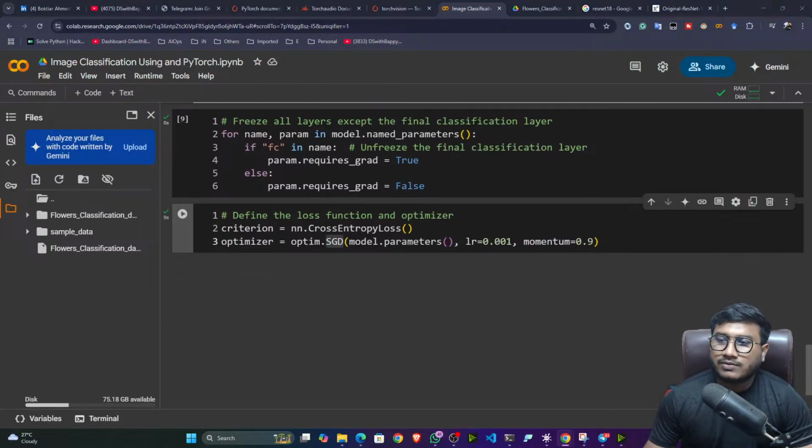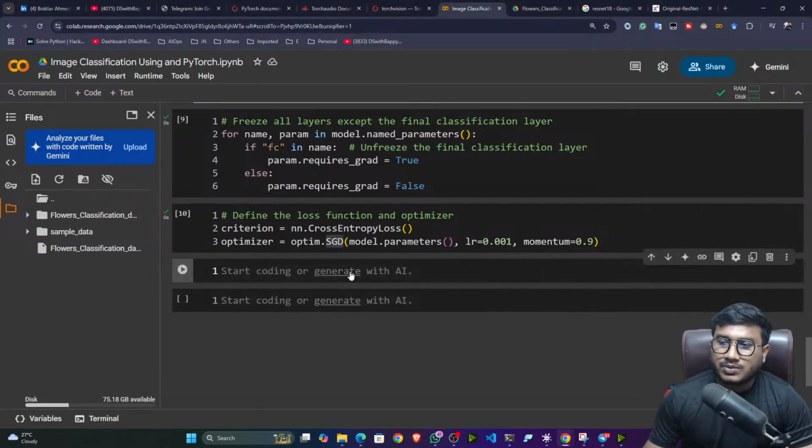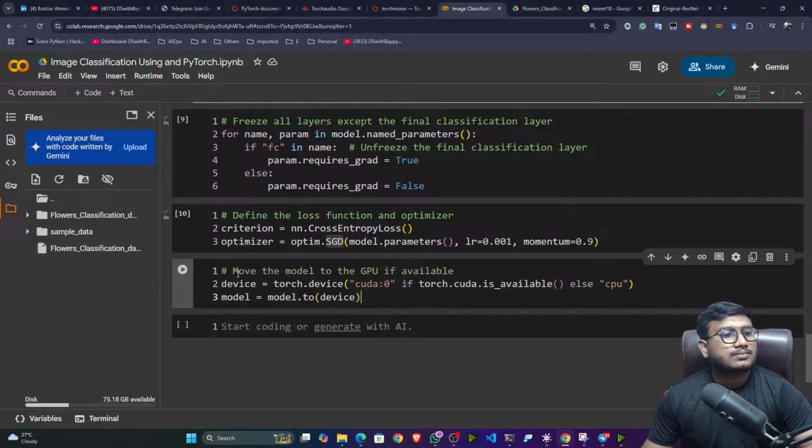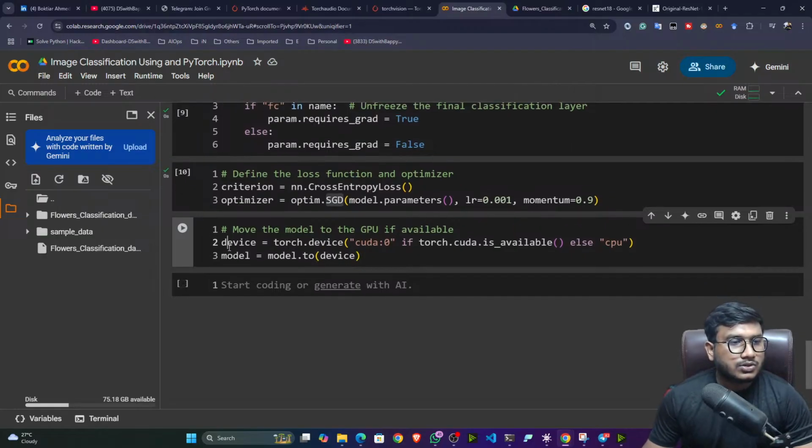Now here you have to define where you want to train the model. You want to train the model on the GPU or you want to train the model on the CPU. So in PyTorch you have to write this particular line, guys. Okay, so device is equal to torch.device CUDA 0. That means you want to utilize the GPU if CUDA is available.